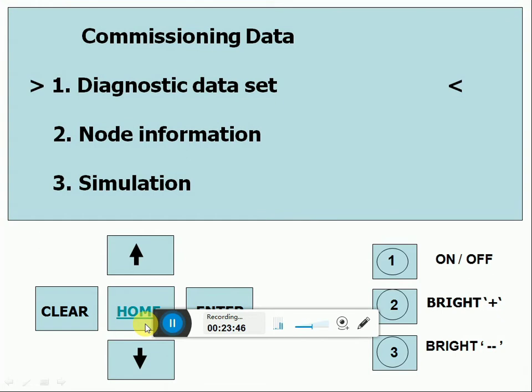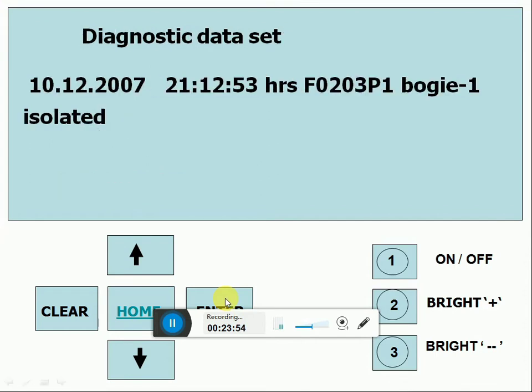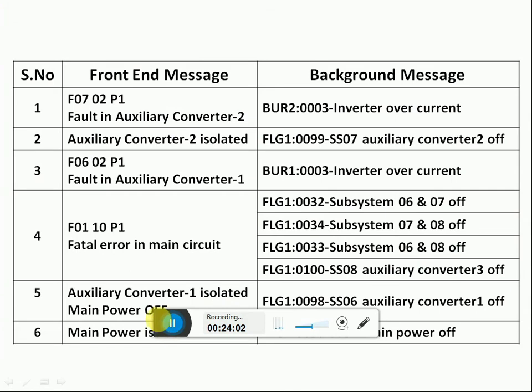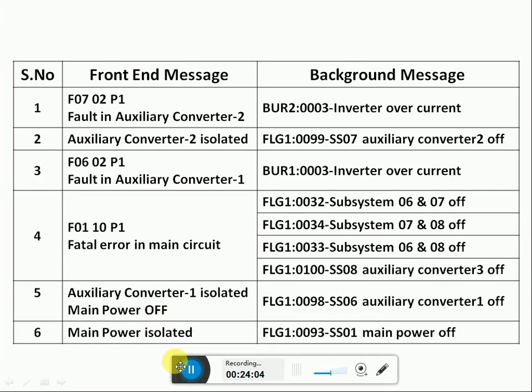enter. From commissioning data, we can see three things: diagnostics data set, that means background messages, node information, simulation mode. Diagnostic data set, background messages. So for every problem, we'll get background messages. Front end messages are different and background messages are different.